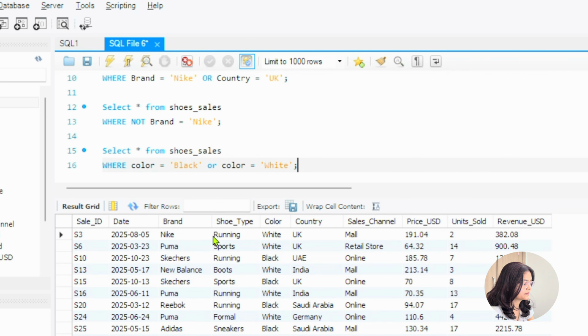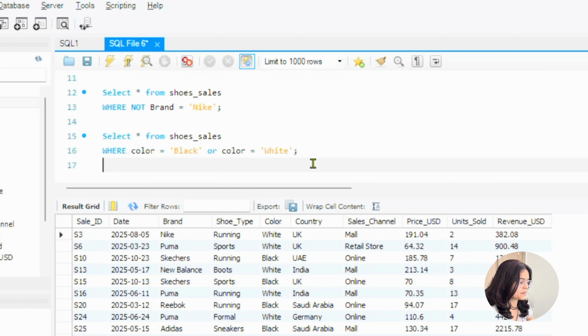Let's run this. And let's check the color. Yes, now it only shows white, black, white, black. It does not show any other colors. But what if the conditions like that keep increasing? You have more number of rows, you have more number of conditions. What if you had 10 number of colors? Are you going to write where color is equal to black or color is equal to white or color is equal to red? Or you have to keep writing like that. You have something called in operator which solves this problem.